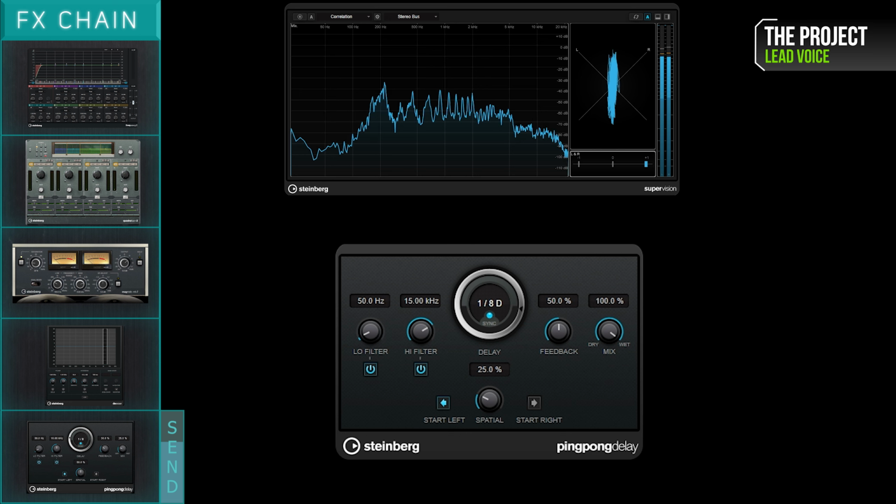I can roughly set the send level, but better to tweak it in the next stage of the mix. Okay, let's go back to the project.